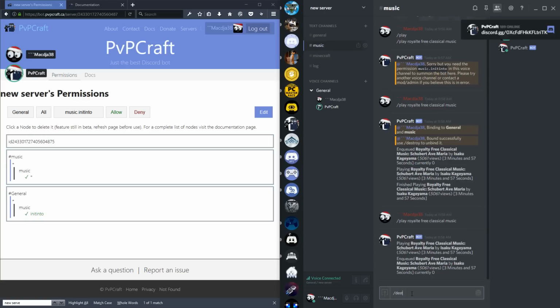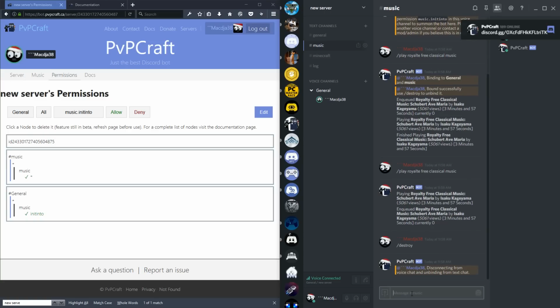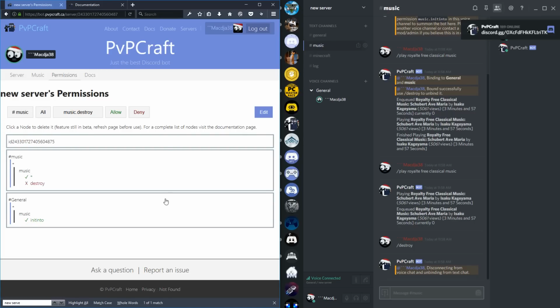Fantastic. So one of the downsides of setting it up this way is that any random user can just destroy the music and kind of ruin everyone's fun time. So I'm going to go music.destroy, channel hashtag music, and deny that. So now people can use all the music commands other than the destroy command.